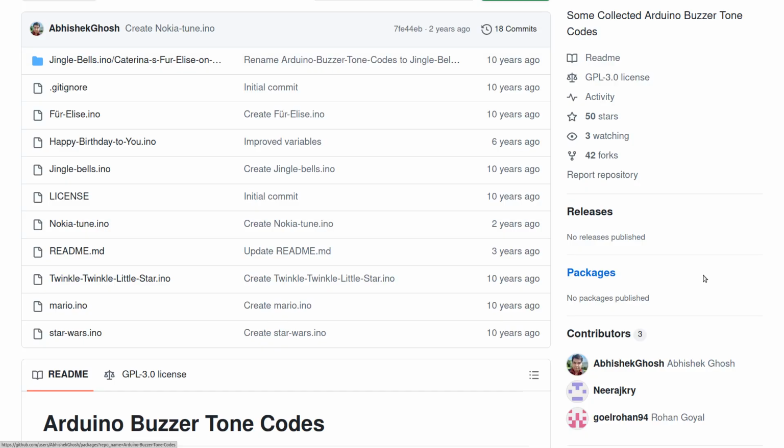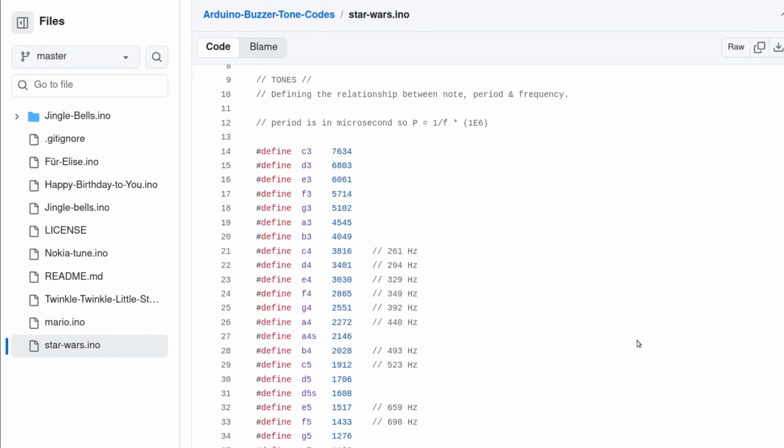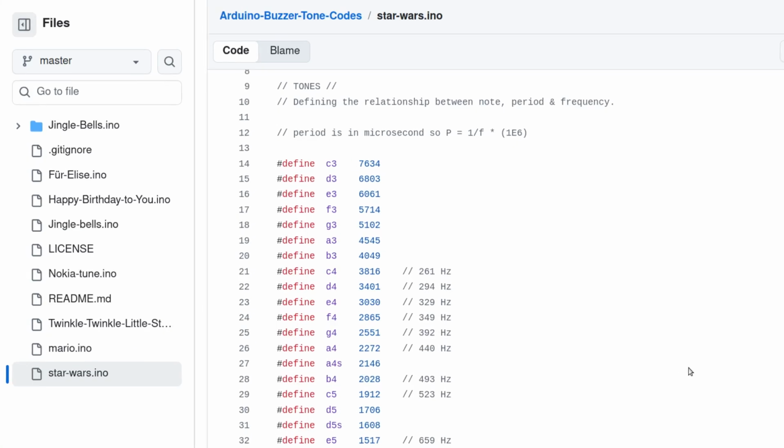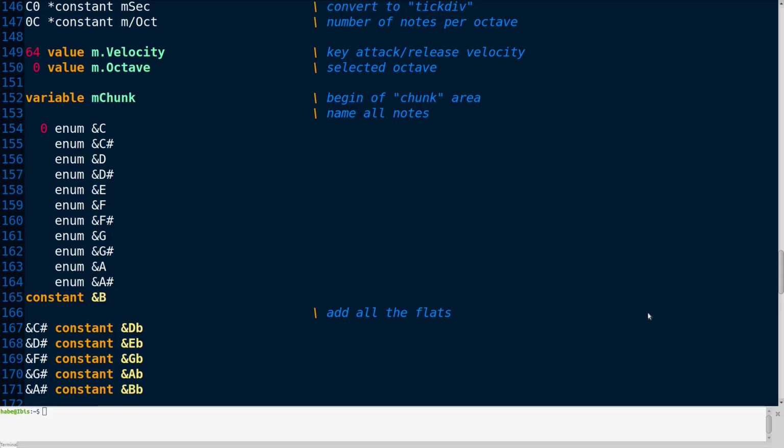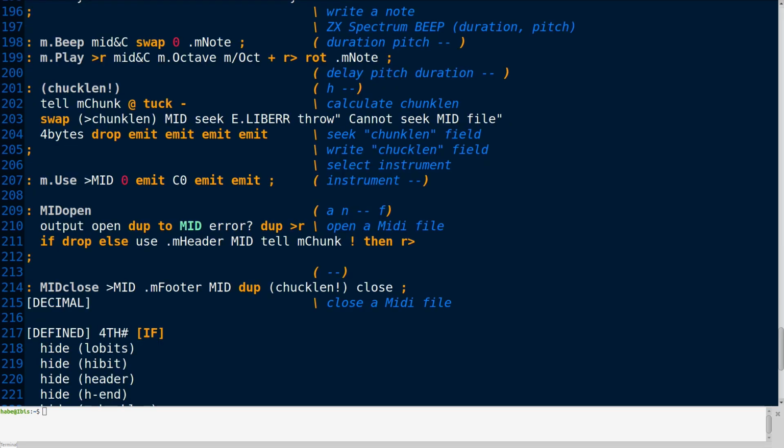And then I found some Arduino programs by Abhishek Ghosh. It wasn't using a beep notation, but a tone octave notation. But I can handle that. I've coded a whole bunch of constants representing the notes, and because there's more than one octave, there's also a value to control it, called m-octave. Slight problem, m-beep ignores it.